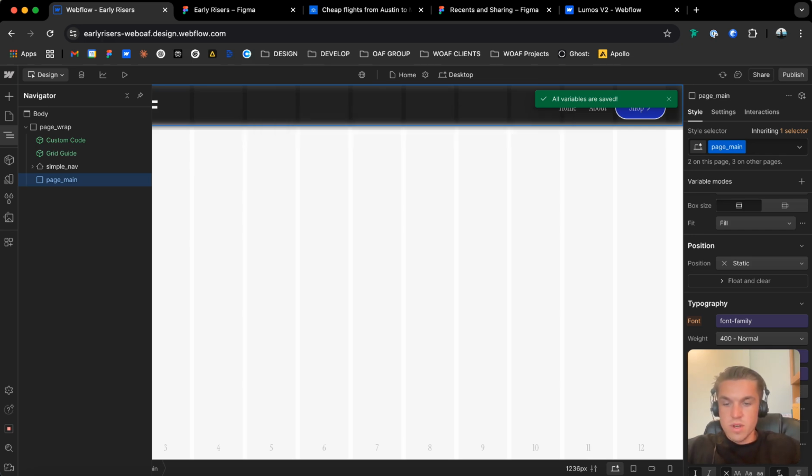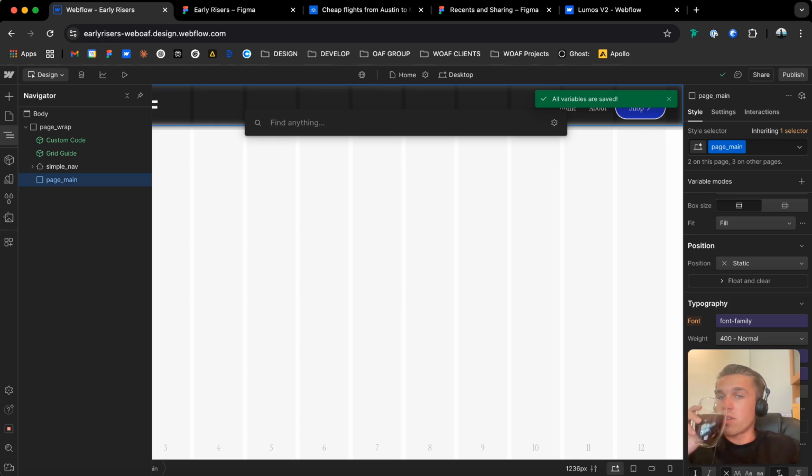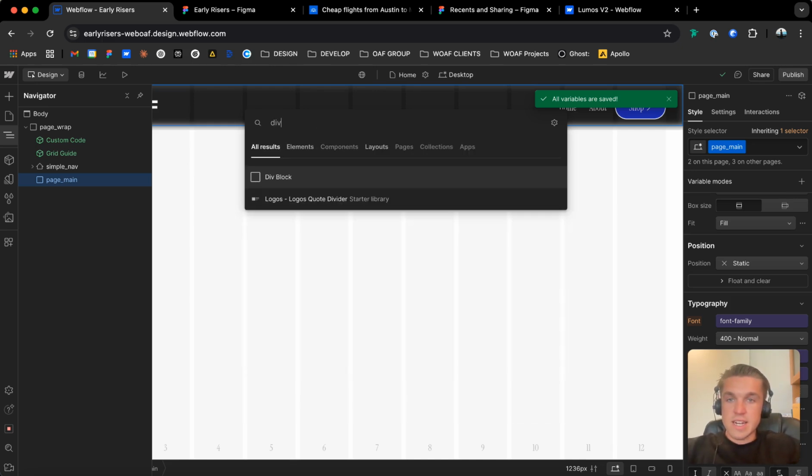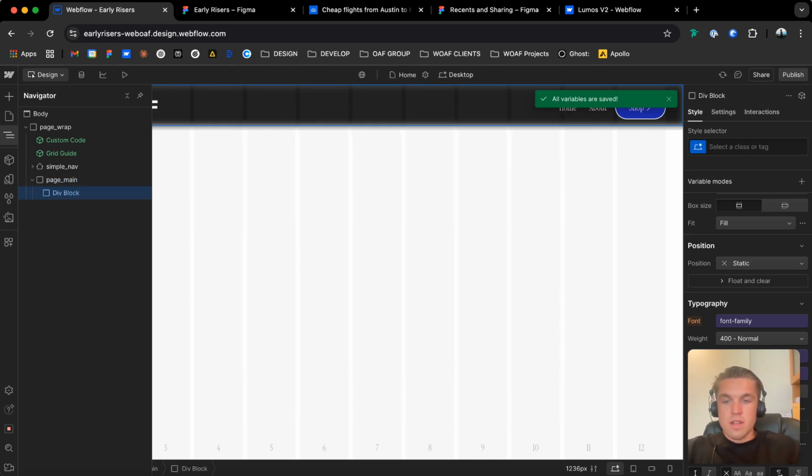So Command E on Mac, I'm not sure if you're on Windows, I'm sorry to hear that. You can figure out what the command is. Then I'm just gonna add in a div block like so. And then I'm going to do Command Enter, which takes me to the style selector. I'm going to write a class. It's going to be Hero Section. I'm going to say Landing Hero Section.